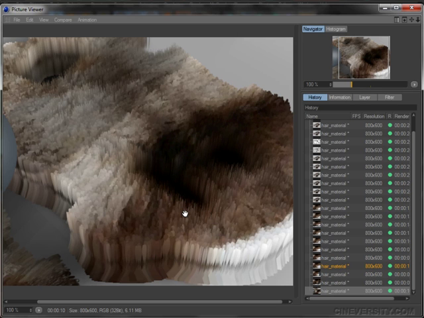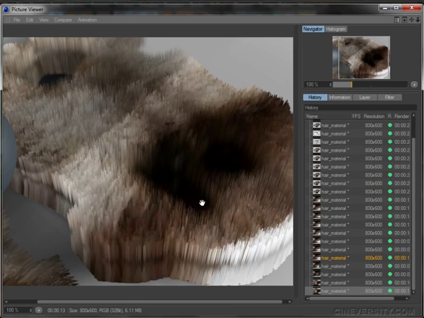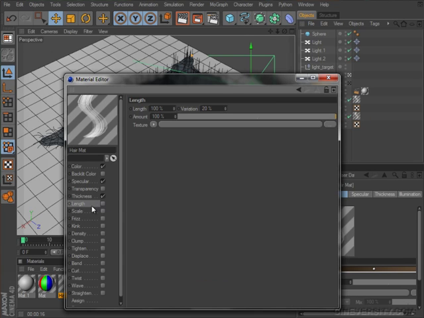So if we just go back to the noise material that we created, and allow for a bit more variation there, and render again, we now have smoother transitions between the full thickness and the reduced thickness. After the thickness parameter, we have a parameter here to control the length of the hair.